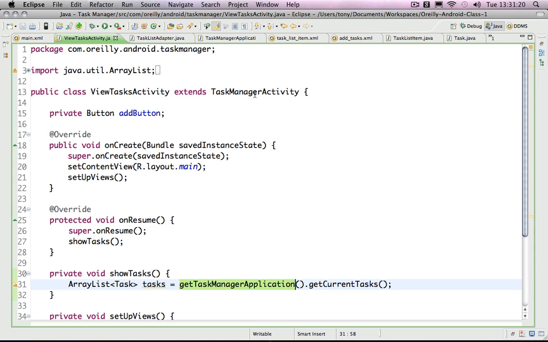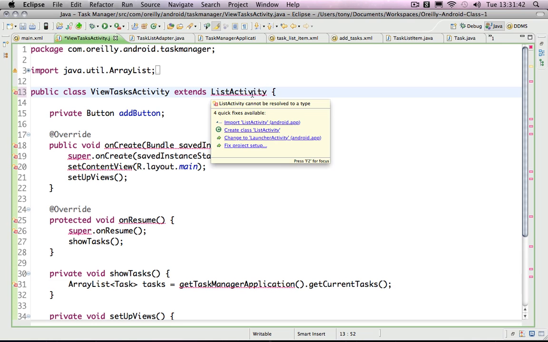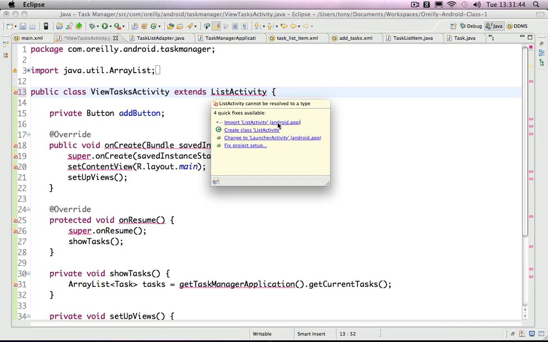But now, because of the restrictions of single inheritance in Java, we have to get rid of that task manager activity inheritance and instead inherit list activity. Did I do better that time? I think so. Okay, so now I'm going to import that.